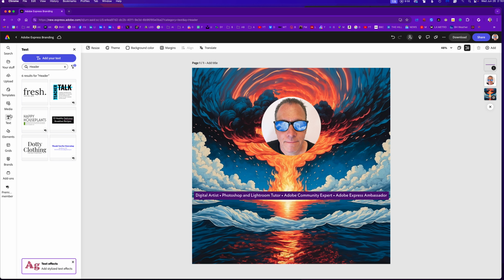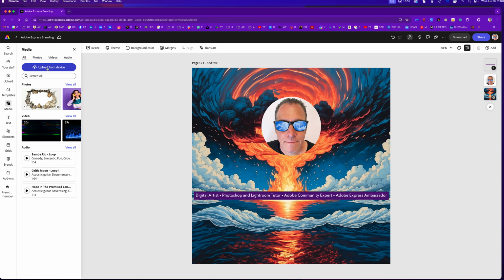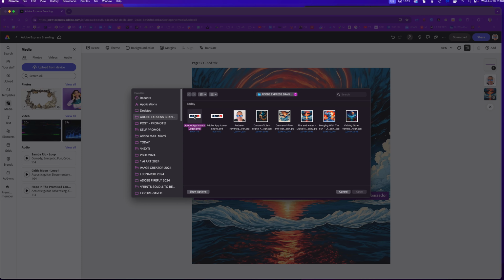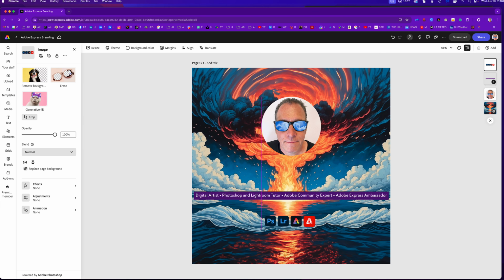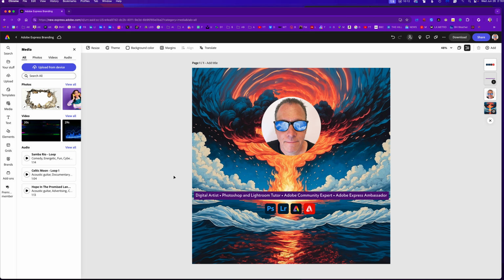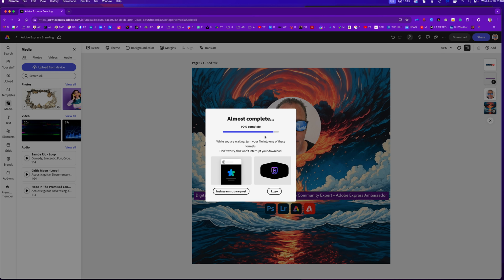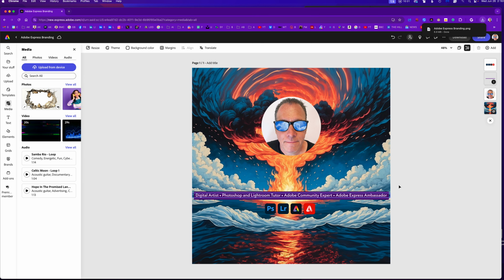So yeah, go back to media, upload from the device, and I have these Adobe app icons. I was kind of place. That's nice, right? Kind of adds to the title. So there's nice little app icons, Adobe, which my focus is Photoshop, Lightroom, Adobe Express, and Adobe Firefly. And then when I go up to download, I can download as a PNG. And they're just reminding you that you can make an Instagram post or a logo from it.